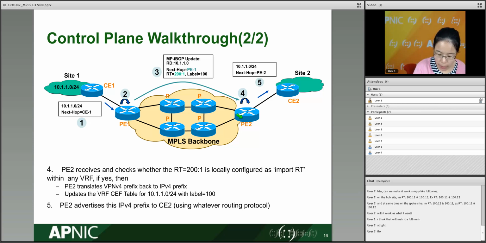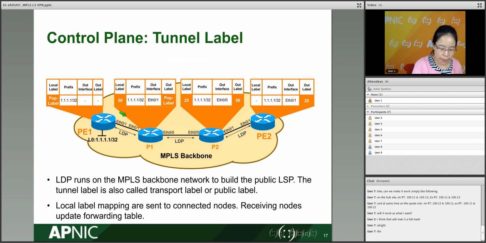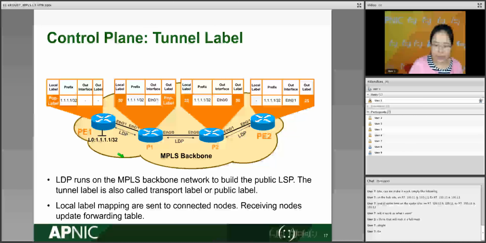Here we add a label 100, and the next hop should be PE1. So how can we go to PE1? If you want to go to PE1, then we need a label for forwarding because you already encapsulated in a label. So in the public path, we need to have a label to help you, have an LSP to help you to forward this private packet, okay, with the 100 label to reach PE1. So how can we realize this?